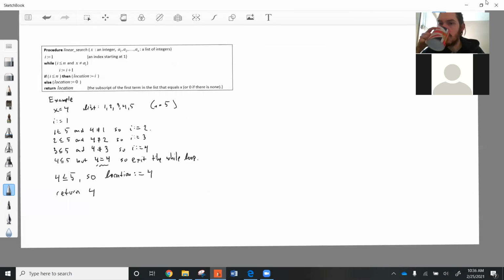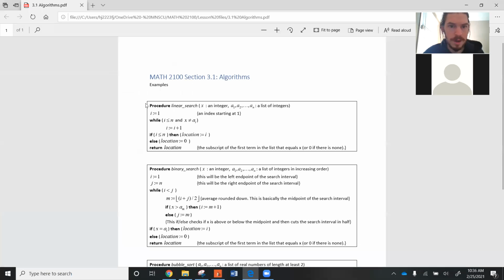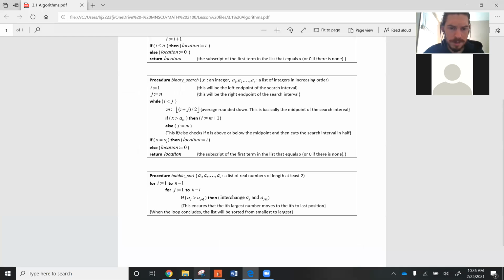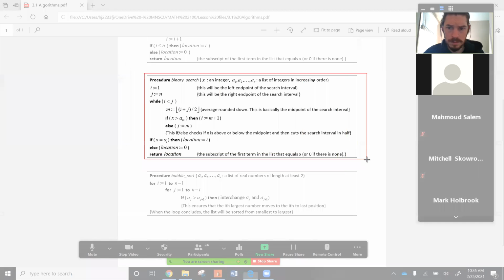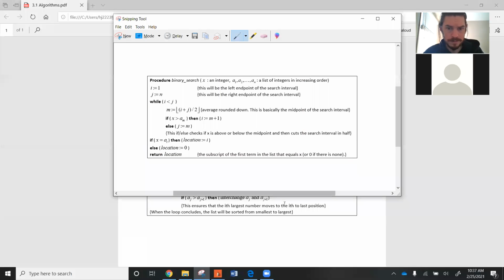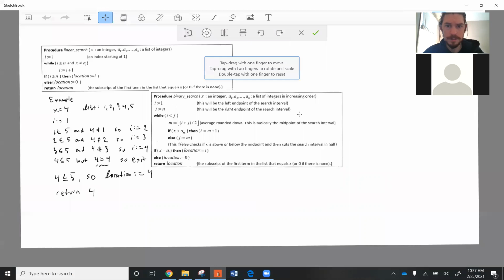Ready for binary search? Let's do it. Okay, so now I'm going to bring binary search over. Snap that. Stick it over here.